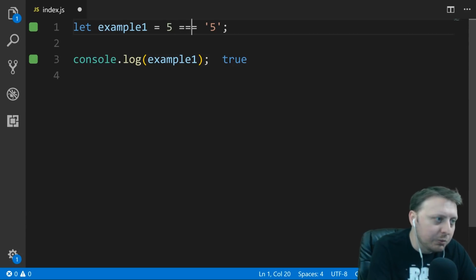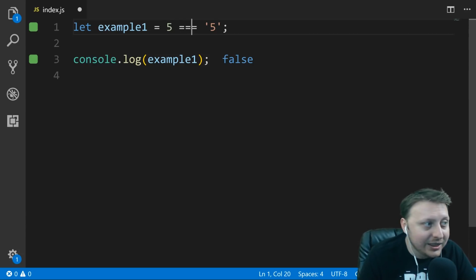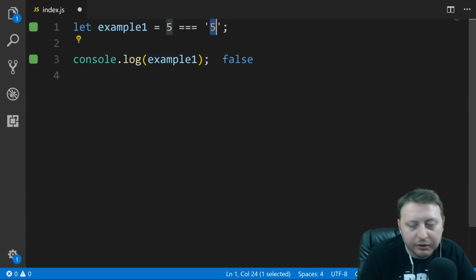But let's say that we want to check the type and the value. So we have value 5, number 5, cool, that first check is good. But now we're doing a triple equals, which means we're doing a strictly equals, and we're checking the type as well. So number is not equal to string, which is why it returns false. So keep that in mind.